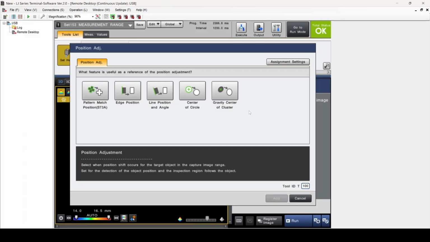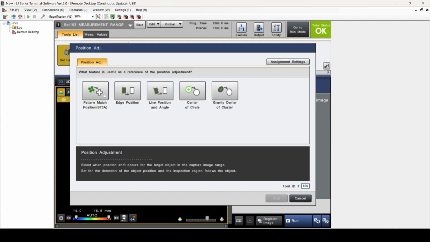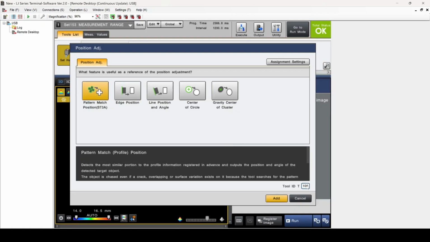There are a couple different options here. Shape tracks is usually the most robust, but all of these can be used in their different areas. Center of a circle or gravity center of a cluster could also work for this because we're trying to find this dime as it moves around in the field of view. But for right now, I'm going to show you how to set up a shape tracks or a pattern match position.